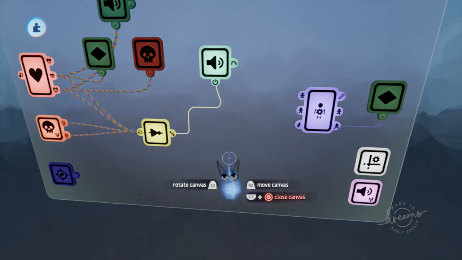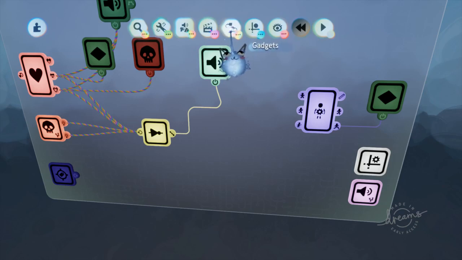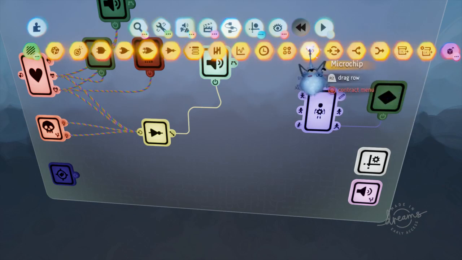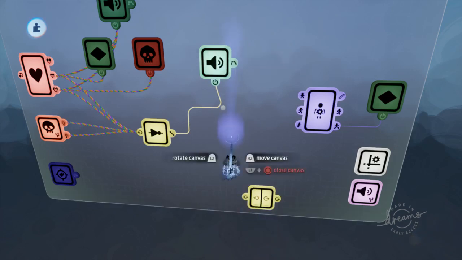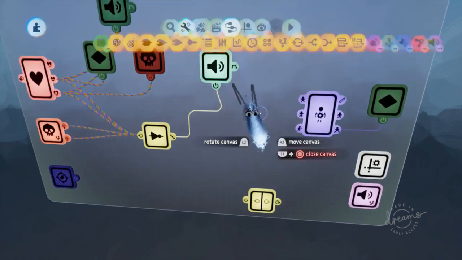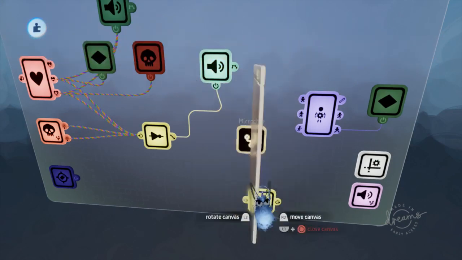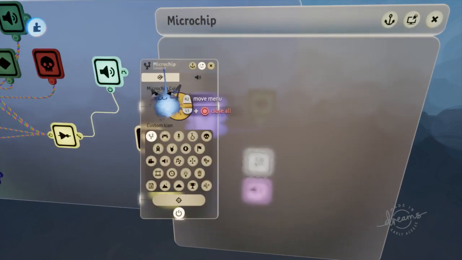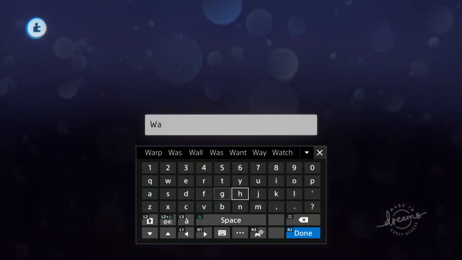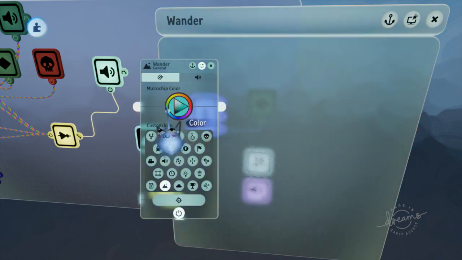First things first, we need to find a way to store our position. What we're going to do is get gadgets, logic processing, and a signal manipulator, because that's how we are able to store things pretty easily. And I'm going to get a microchip right now before I forget, and label this as just wander. Give it a good color and icon.